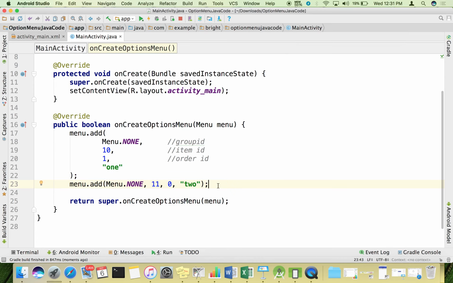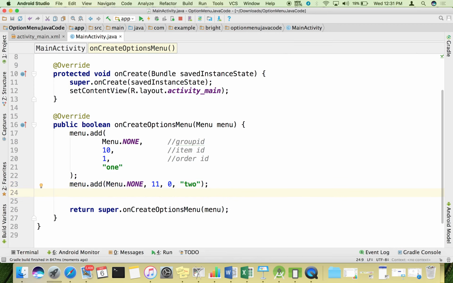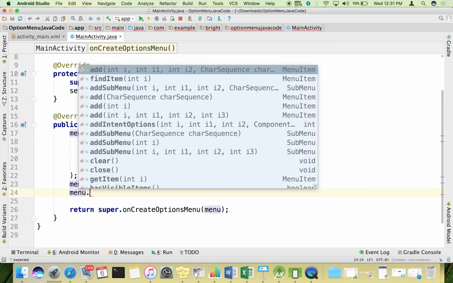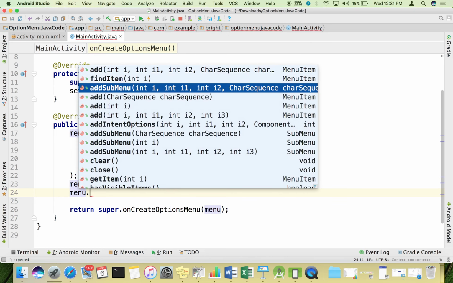Next we are going to see how can we add submenu through the Java code. For that, menu dot, there is a method like this, addSubMenu. You should know one thing. If you want to create the submenu, that submenu should be attached with the menu item.